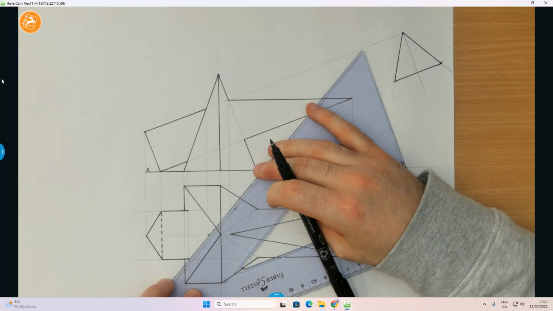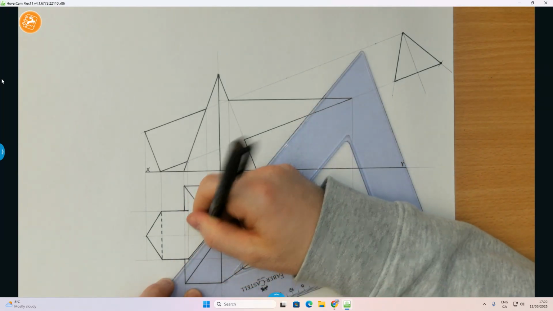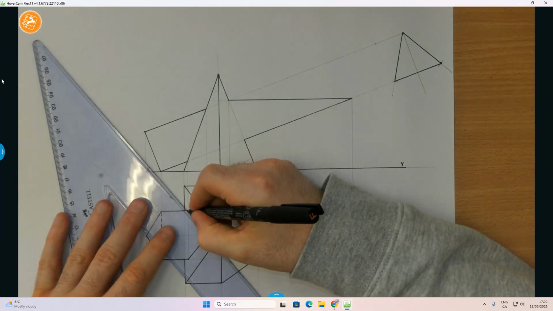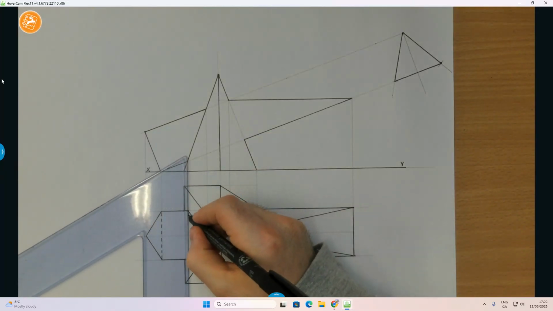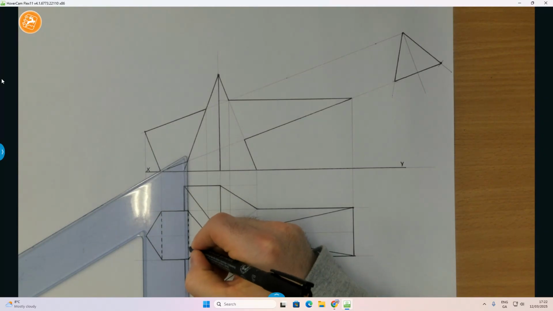And now, I can heavy this up here. And here. So now that I've got that, how do I complete the rest of it? I need to put in hidden detail. And there'll be a hidden edge there.